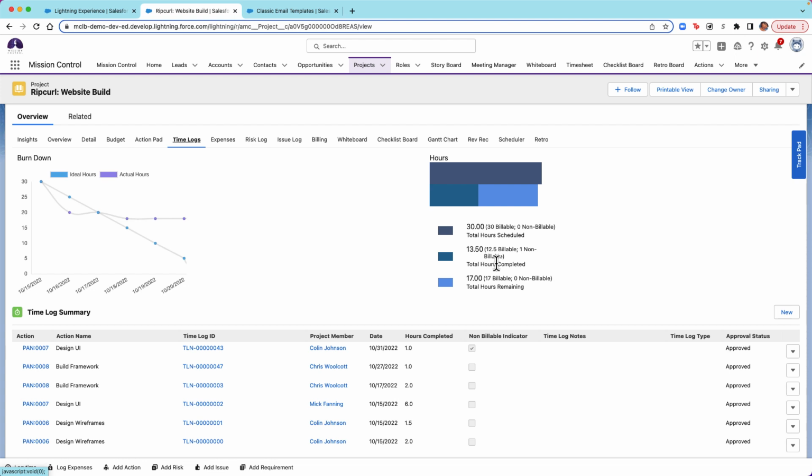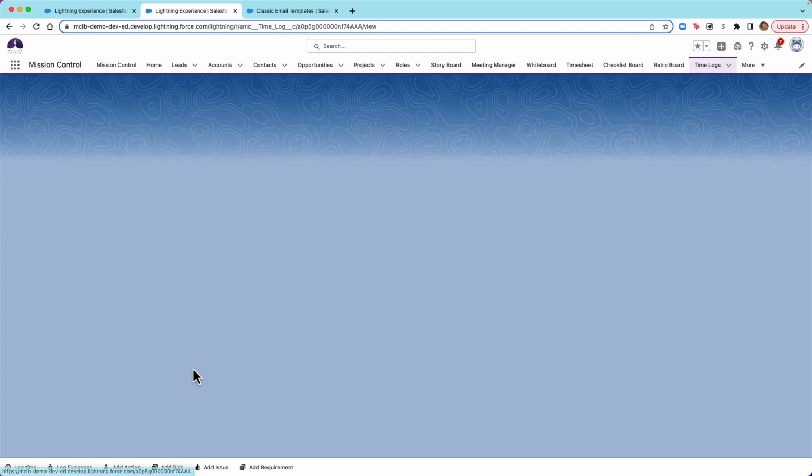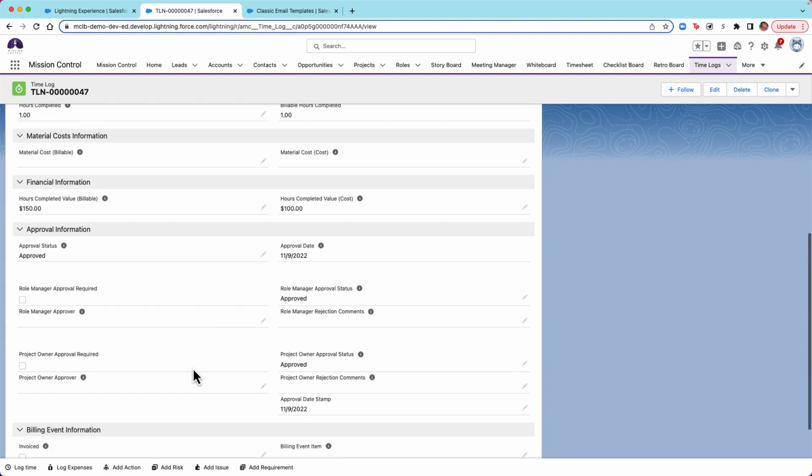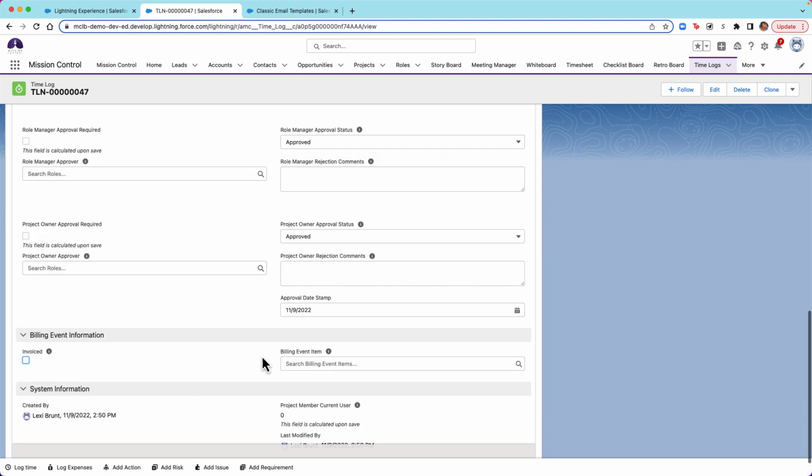In the event that a time log or an expense has been missed from the billing event, you will need to update the billing event item and invoice fields directly on the time log record. So I've created a time log. I can see that my total hours completed has now gone from 1250 to 1350. So I'll navigate directly to that time log record.